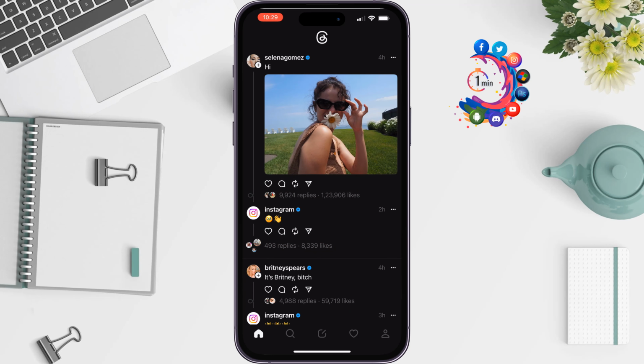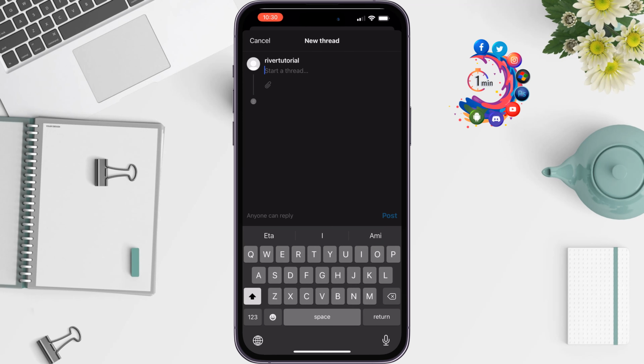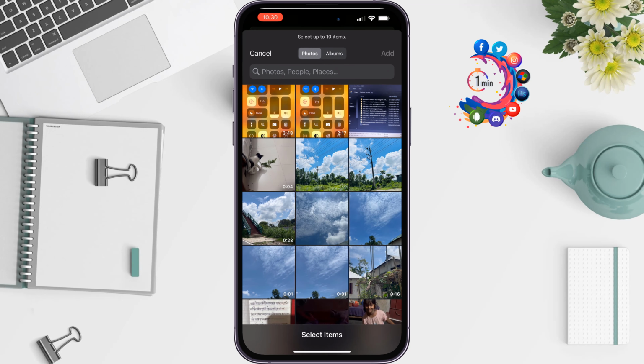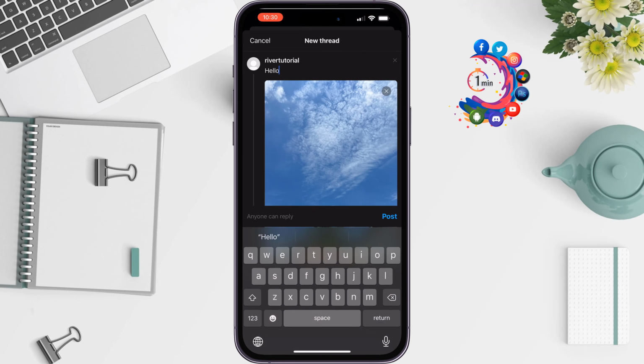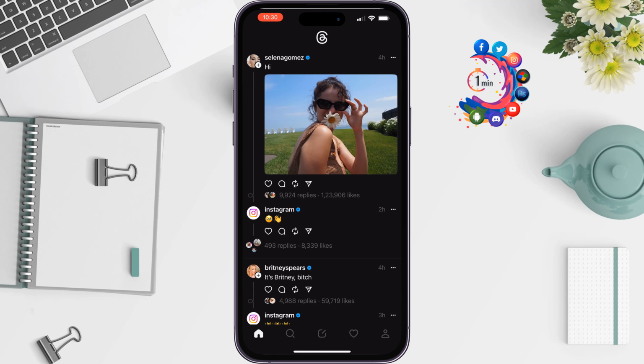And to post a Thread, tap on this new post icon at the bottom. Now you can write your Thread, and you can also attach a photo or video by tapping on this little paperclip icon and select the photo or video you want to add. Tap on post and your Thread will be posted. So this is a very easy app, you can handle it easily.